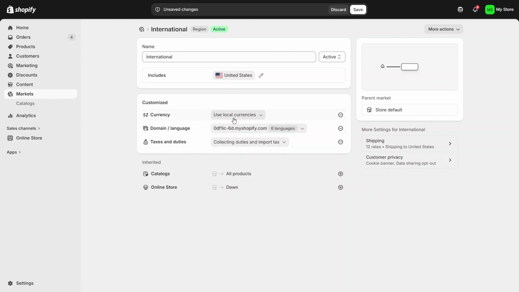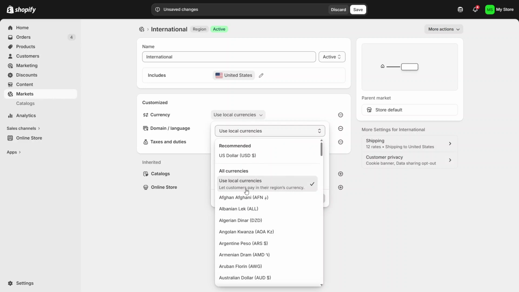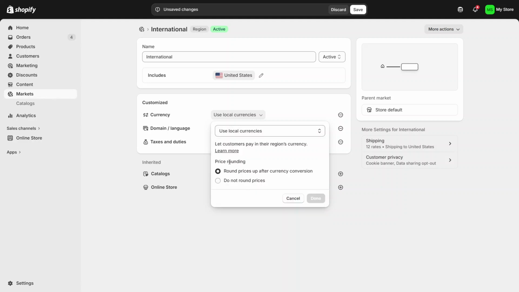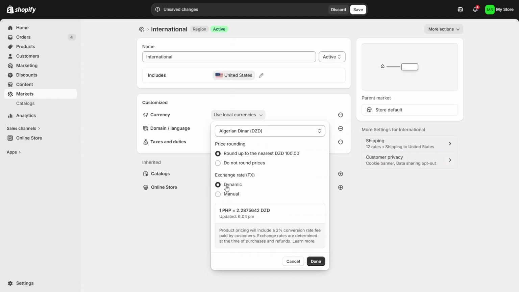Click on Currency to open a pop-up. Use the drop-down to choose a single currency, or select the option to use local currency so customers pay in their own regional currency. Decide whether you want price rounding after conversion, and if you choose a specific currency, you may also see options for dynamic versus manual exchange rates. Adjust these based on your pricing strategy, then click Done.